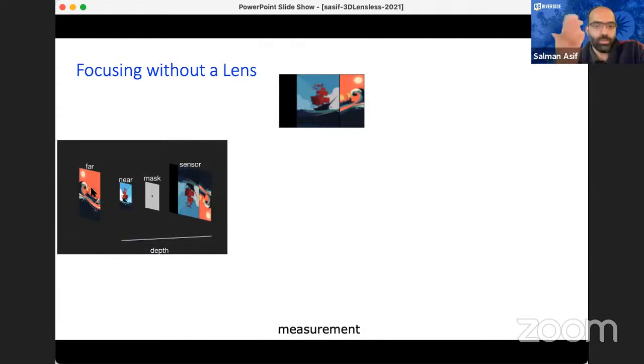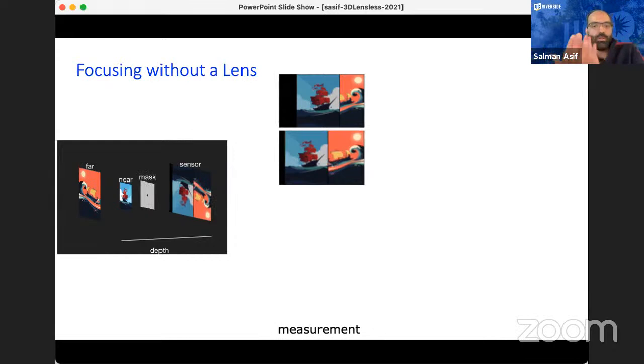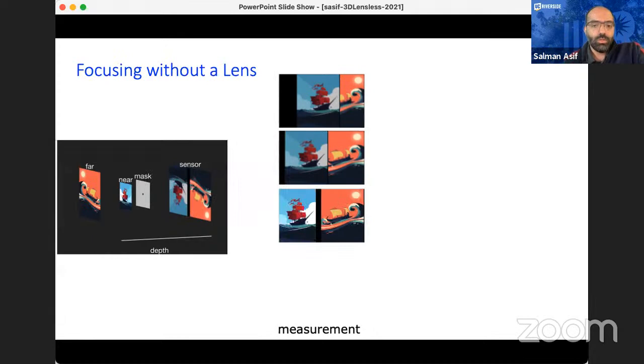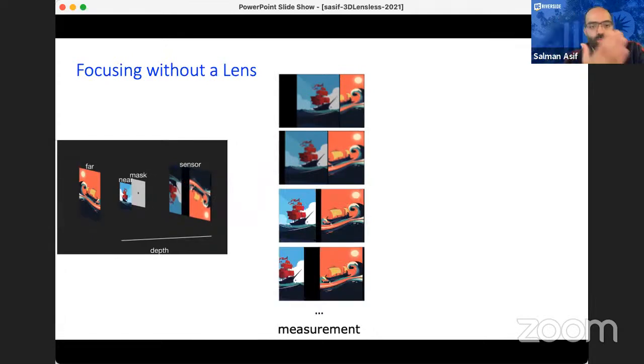Suppose your scene consists of two planes, one near and one far. If I move the mask, you will see a depth-dependent shift of the different planes onto the sensor. If we move the mask pattern, the plane that is closer to the mask will shift more than the plane that is farther. So there is a depth-dependent shift involved in this mapping. If you imagine that a pinhole is moving, you will get these three different sensor measurements with different shifts of different image planes.